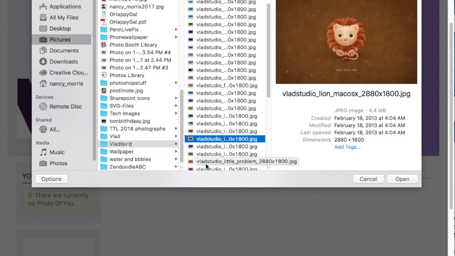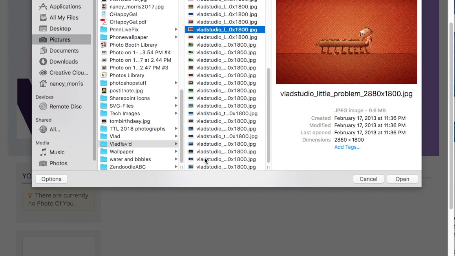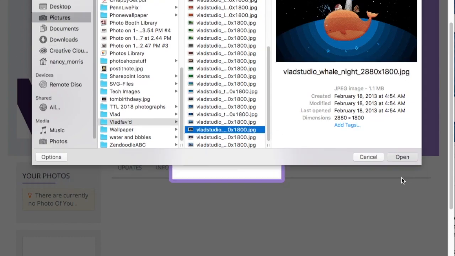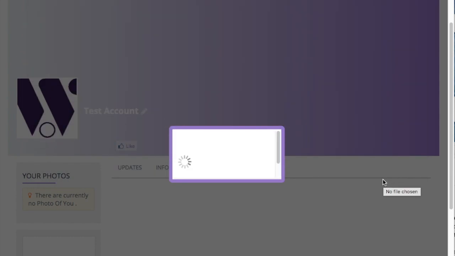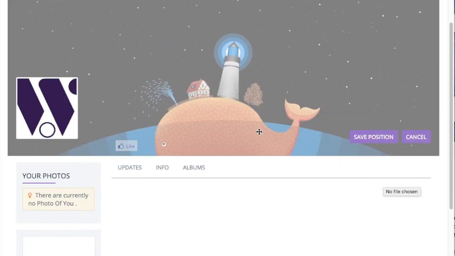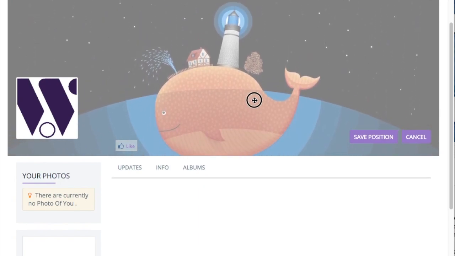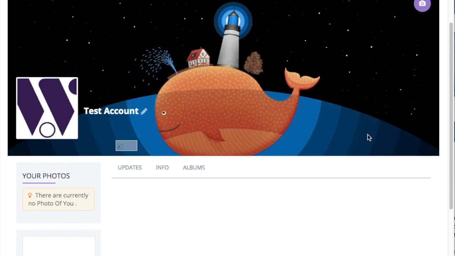Unlike the profile picture, the cover photo can be moved around a little bit if needed. So if your size isn't perfect, it won't crop it completely, but you can move it up and down and left and right until you get it the way you like it. Click Save Position when you are happy with the way it looks.